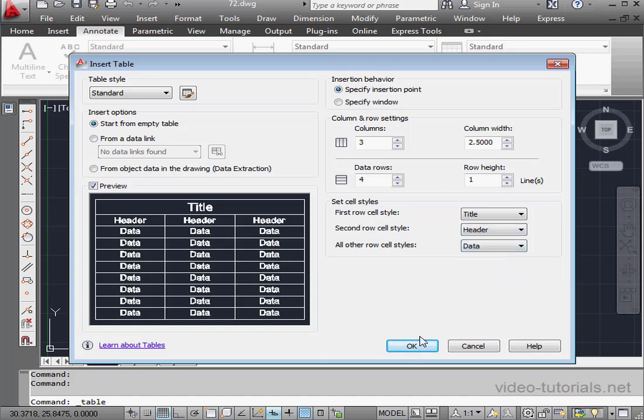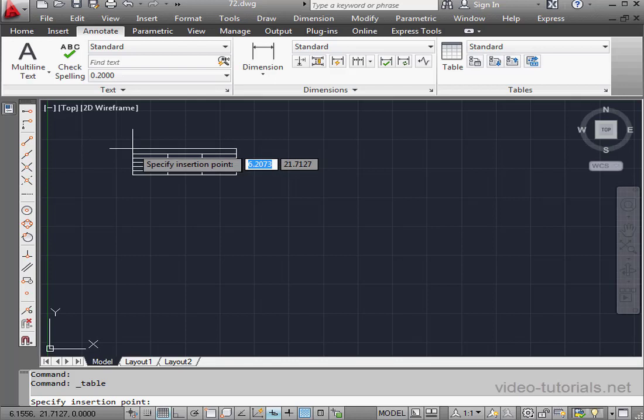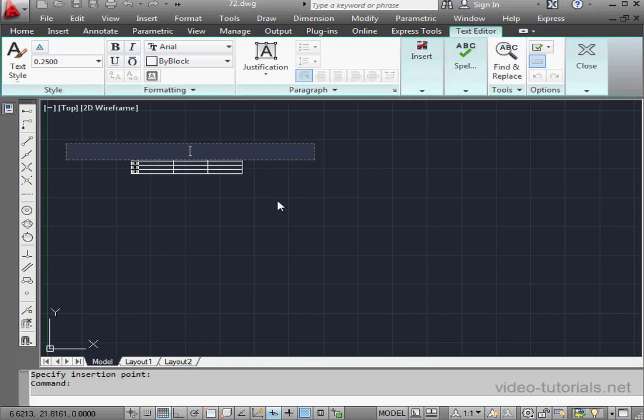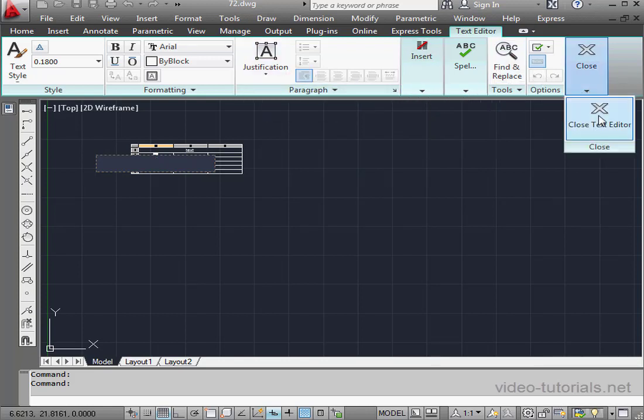Let's click OK now to accept our table. Now left-click to place the top left corner of the table. And now we're ready to type in our text. Press the Tab key or Enter key to register. This also moves you from cell to cell. As you see on the ribbon, we're in the text editing mode. Let's close the text editor.